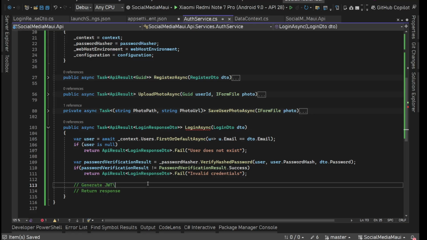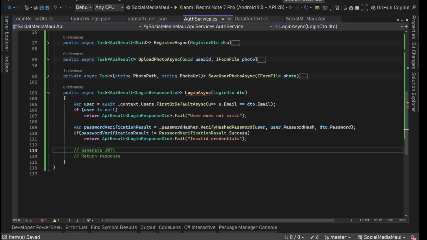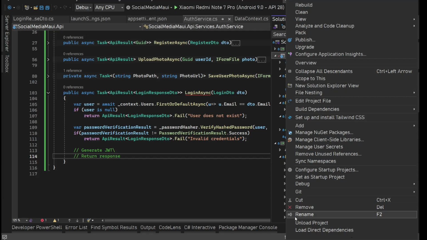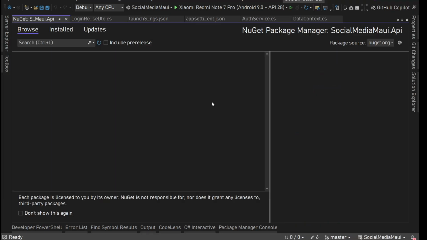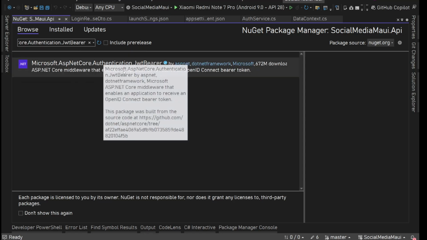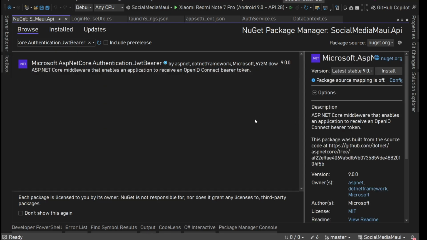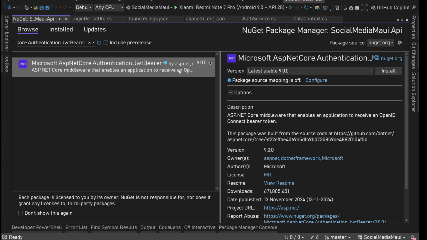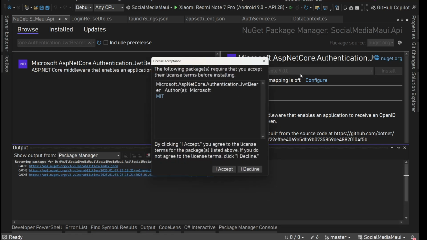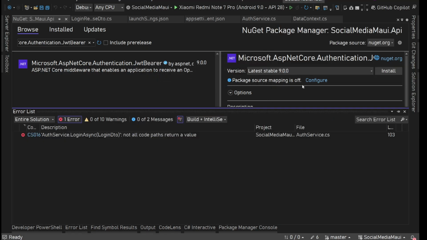So for generating the JWT, we need to have some logic. We need to install a NuGet package. So we'll go to the API, manage NuGet packages. The package we are going to use is Microsoft.AspNetCore.Authentication.JwtBearer. This is what we are using for our authentication. JWT authentication will give us methods to generate and validate JWT tokens. Let's install it. I'm installing version 9.0.0, which is the latest package.